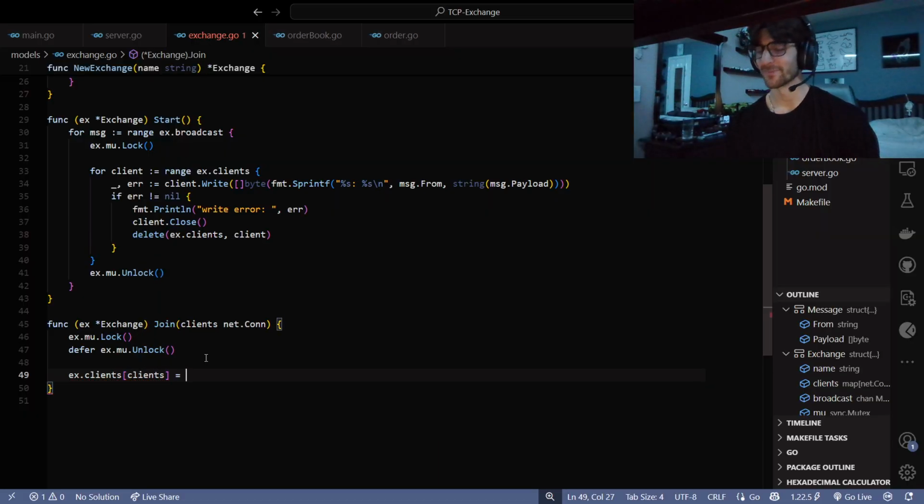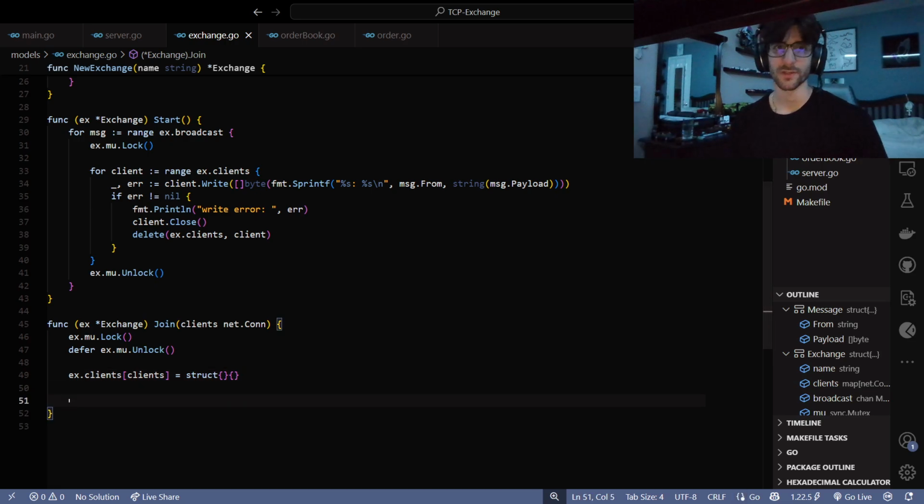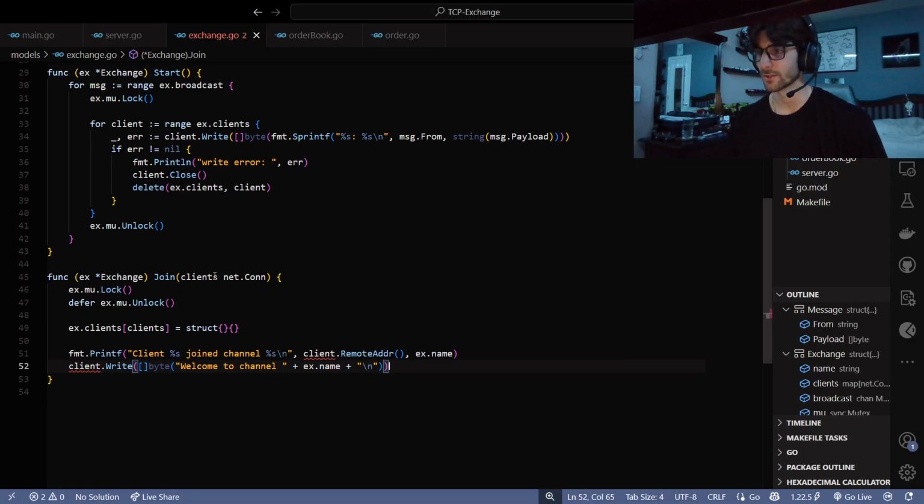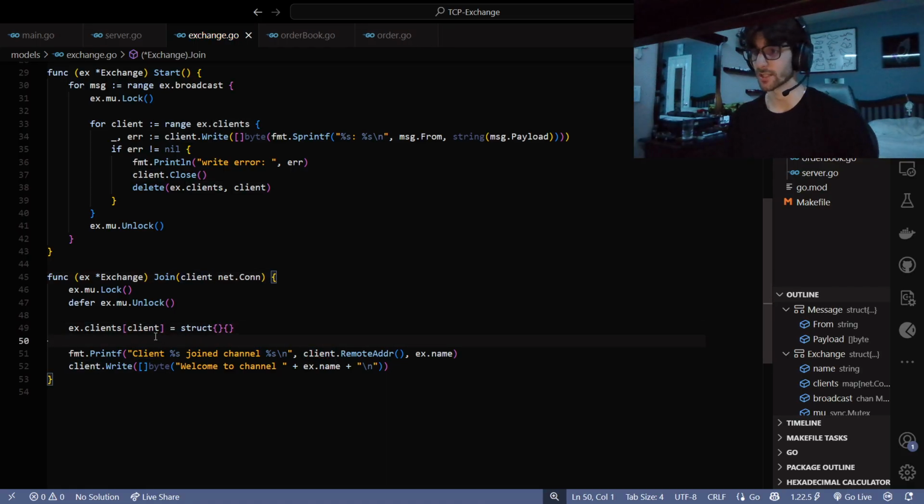And then client's client, and then we need to give ourselves something, so we're just a struct, right? Remember that. And then we just want to print some nice stuff. So I am just going to copy that because I didn't want to. Ooh, why am I saying clients? That is not correct. Good thing I did that actually, so that way I caught that.